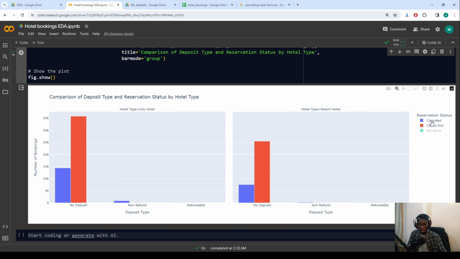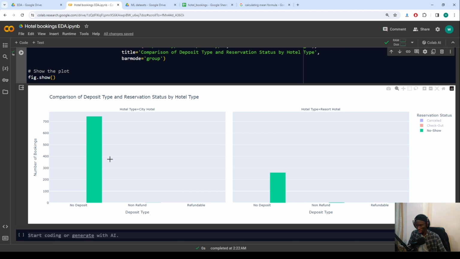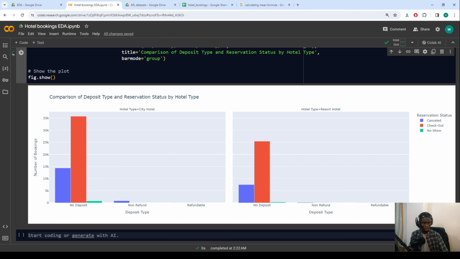For the checkout, they expect something different. Again, for the checkout, you can see that no deposit has a higher amount of checkouts. Okay. For no refund, again, we're getting some zero. So for the no-show and the deposit, you can see that no deposit has quite an influence in terms of cancellation, checkout, and no-show. So basically, those are the insights you can obtain from that.